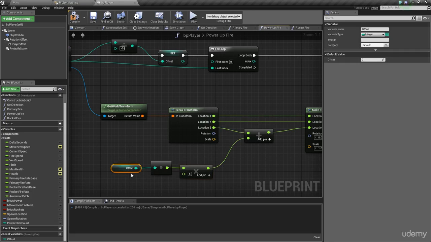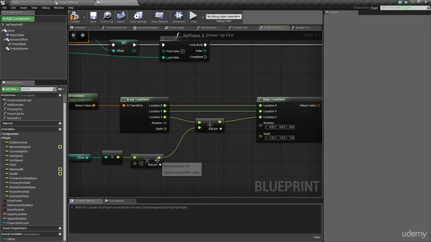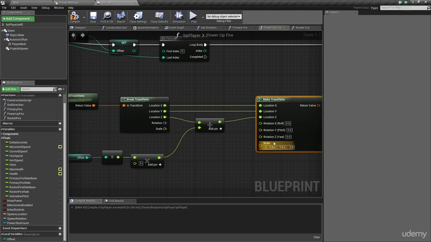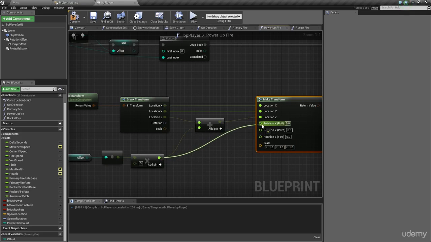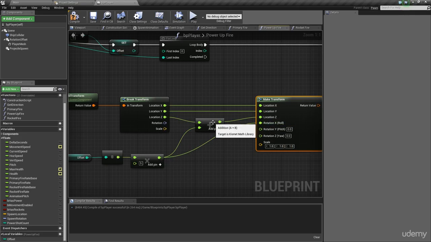So this is taking whatever the offset is and multiplying that by 5, which will give us a distance of 5 between each projectile. And then finally, with this value we have here, we just want to break the rotation as well, so we're going to split the structure spin for the rotation. We can leave the rotation at 0 for all of these, and the only one we want to change is the roll this time, the X.